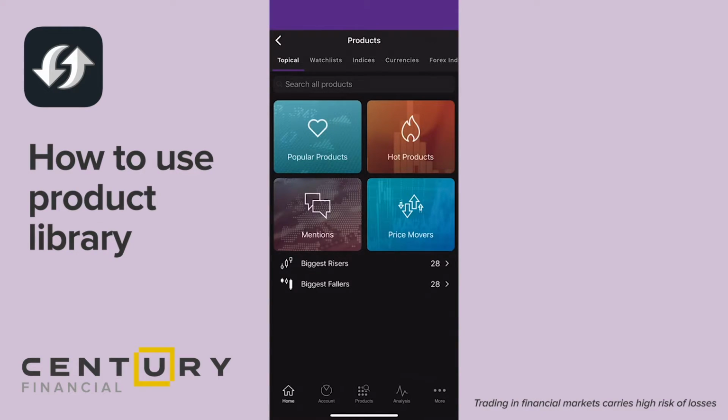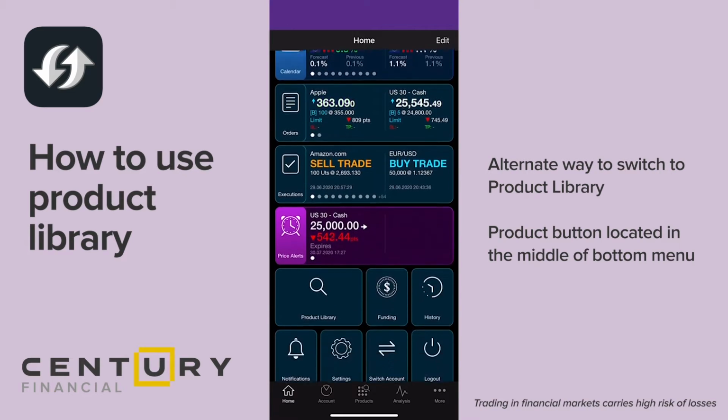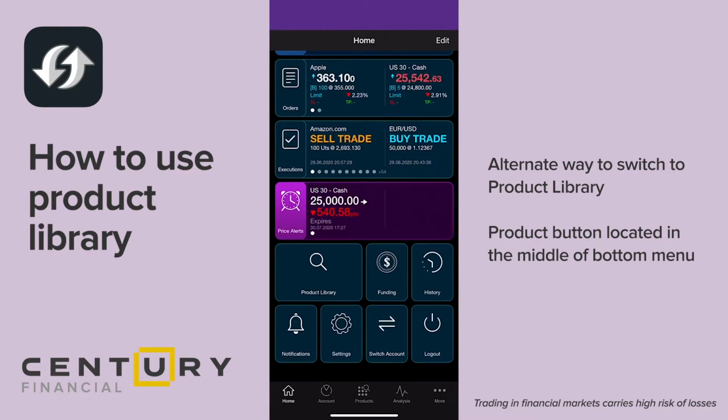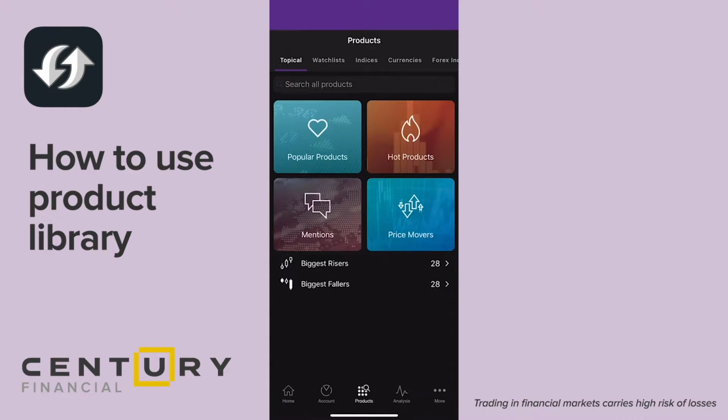Before we move forward, there is one more way you can switch to product library, and that is, apart from the dashboard, you see that at the bottom of the app, there's an option which says products. In the middle, at the bottom, you can always click on it and you will see the same screen appearing which came through the product library. So there are two ways to reach the product library, one through the dashboard, another through the option located at the bottom of the app.